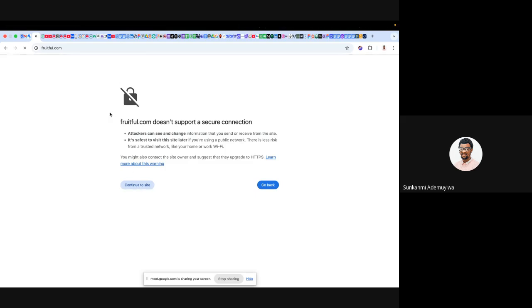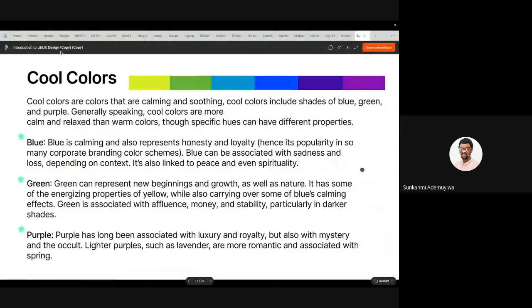I think these guys have stopped us from harvesting. This is also not a Nigerian brand. Fruitful.com/2. This is also a very beautiful website, actually, that I'd like us to see, but it's not coming up. So let's proceed.